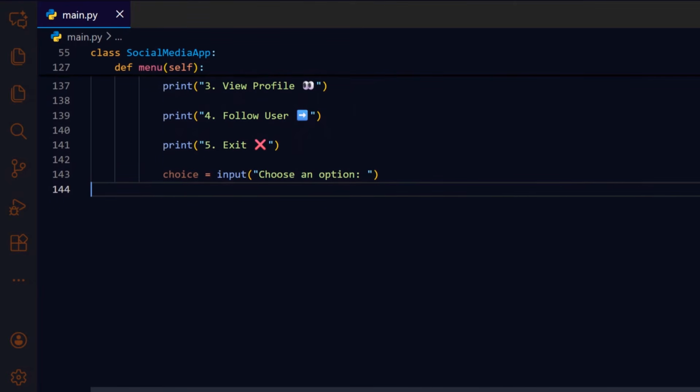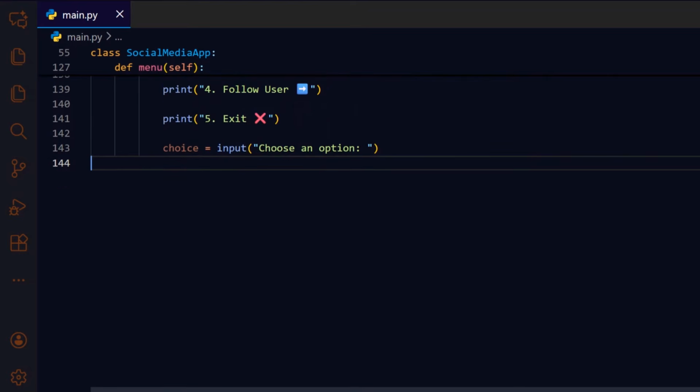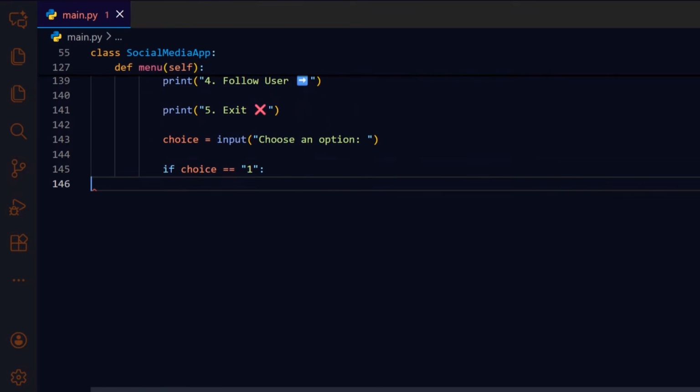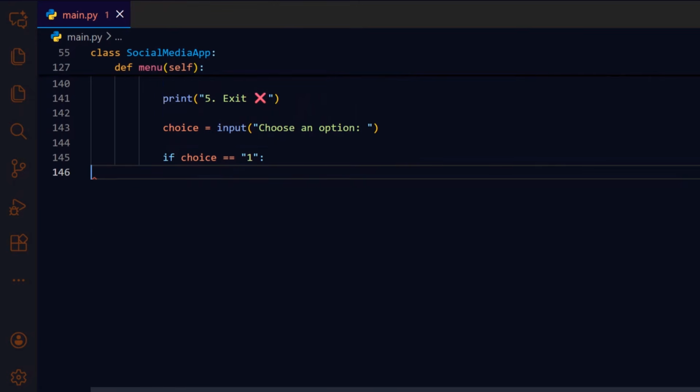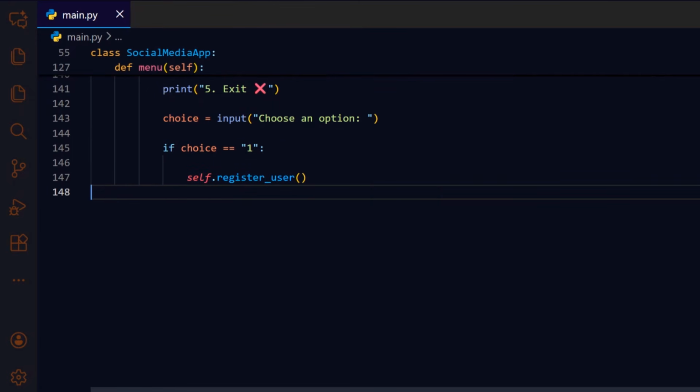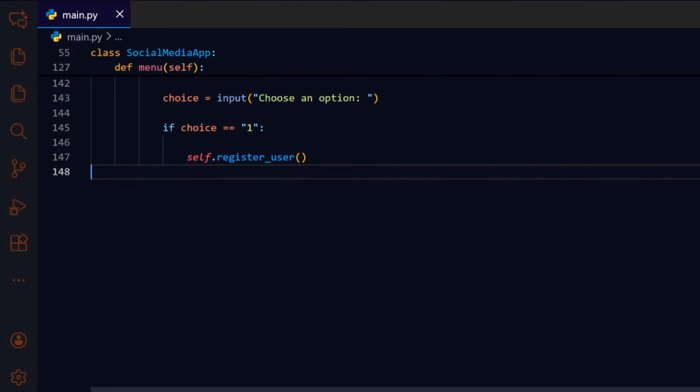Read the user's menu selection as a string so we can compare it against the available options below. If the user picks 1, we'll start the registration flow so a new account can be created. Call register_user, which prompts for a username and, if available, registers a new user object.